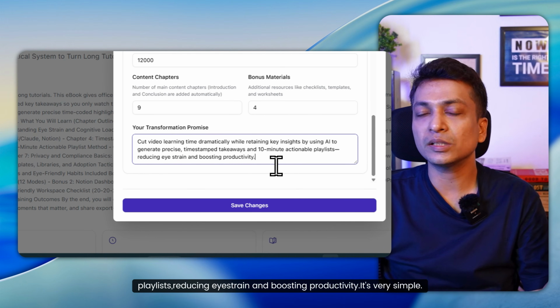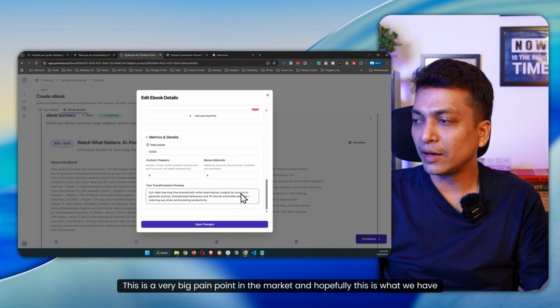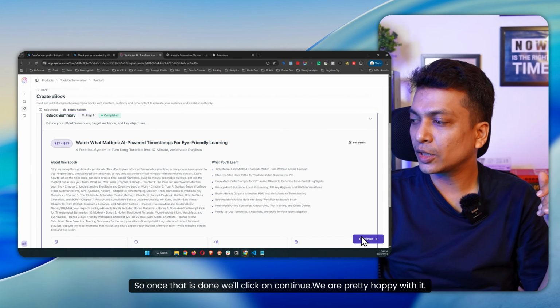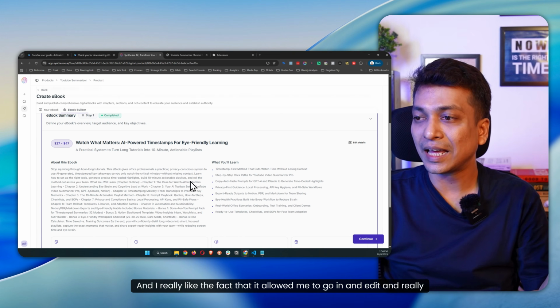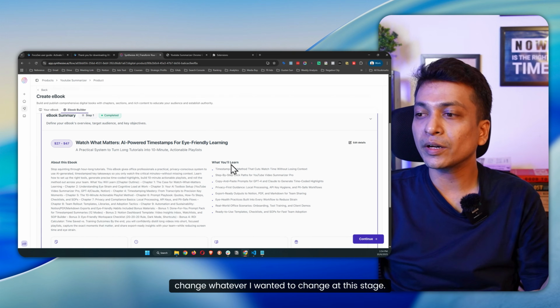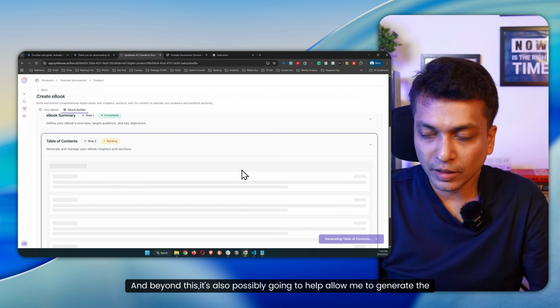It's very simple. This is a very big pain point in the market, and hopefully this is what we have here. So we'll click on Save Changes. So once that is done, we'll click on continue. We're pretty happy with it, and I really like the fact that it allowed me to go in and edit and really change whatever I wanted to change at this stage. Then I can click on continue.